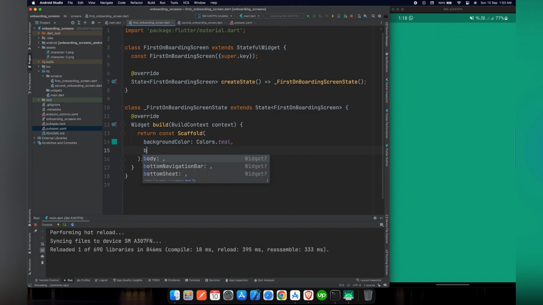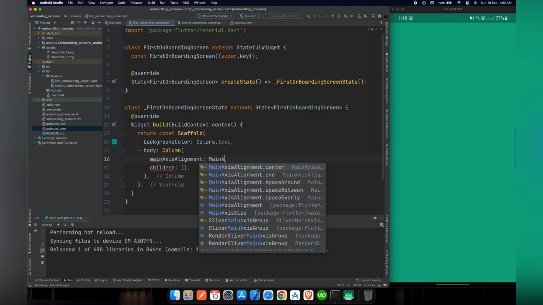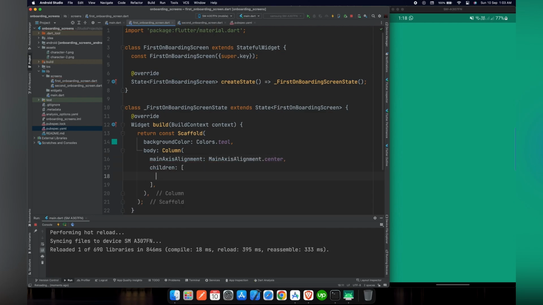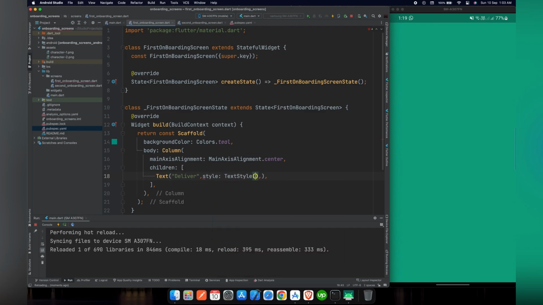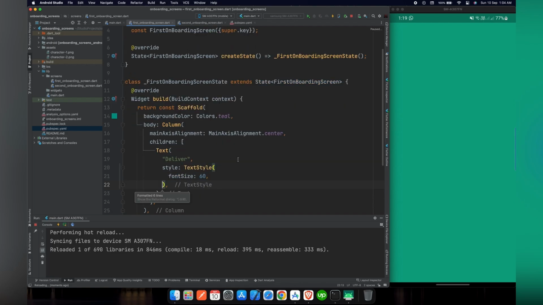Now, as you know, we want to arrange our widgets in a vertical format, so we will use a Column. Inside the column we will set the main axis alignment equal to MainAxisAlignment.center, and after that we will use a Text widget, and inside the Text widget we will pass the text string Deliver, and we will give it a style, and for style we have to use TextStyle. Inside TextStyle, first we will change the size and set it equal to 60. Now if we reload our project, you can see that there is the text Deliver on the screen.